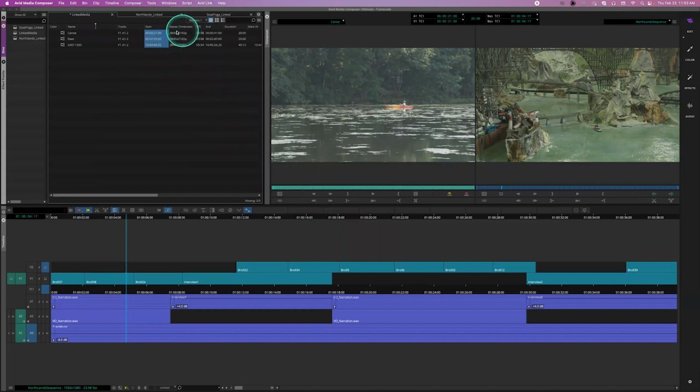Now you can see that the raster dimensions of this is 3840 by 2160, and the frames per second is 23.98 or 24 frames per second drop frame. And so you have these Ultra HD resolutions, and you have this 24 frames per second frame rate.